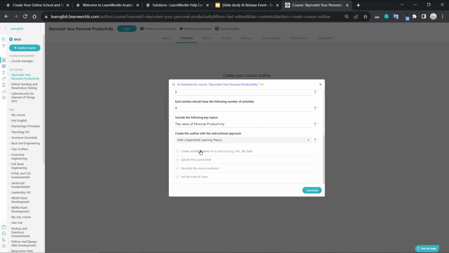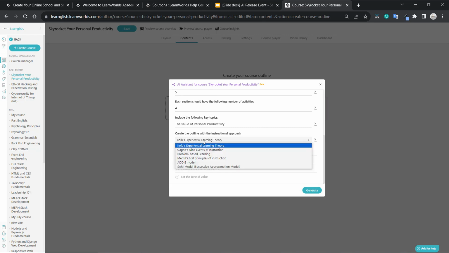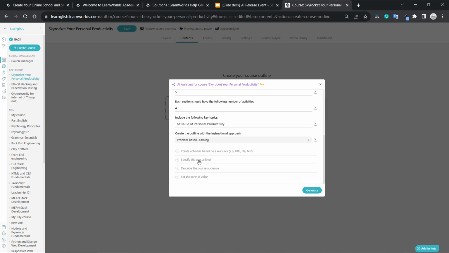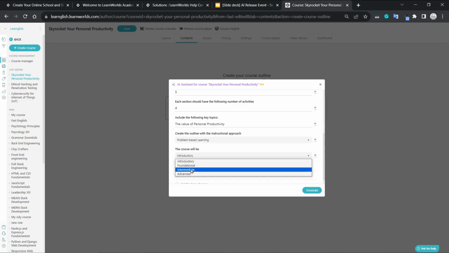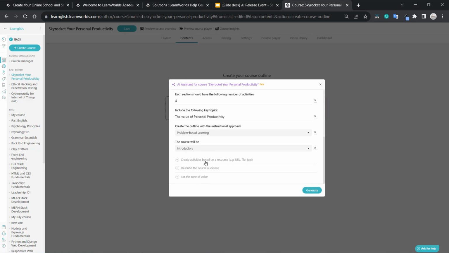You'll see right here, I can set a specific instructional approach. And let's go for problem-based learning. You can specify the course's level, so the difficulty. Let's keep this simple. I'm going to keep it to introductory right now. More options you can see right here. You can describe the course's audience if you want to. Set the tone of voice.